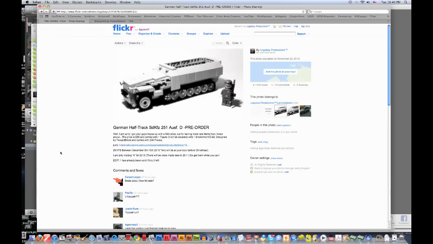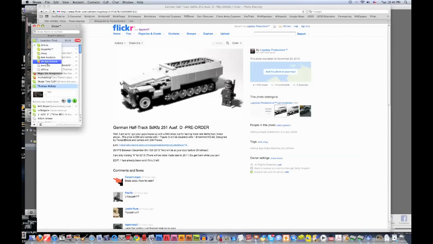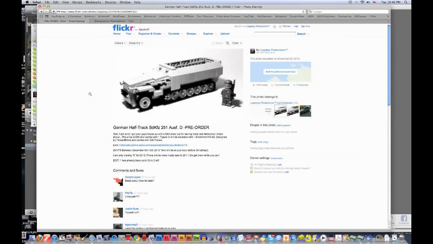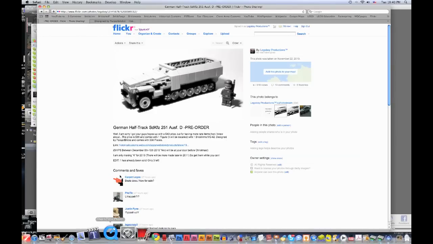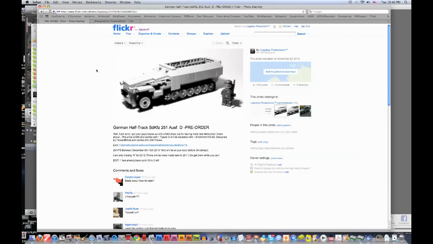Anyways, what I'm here to show you guys today is, if you remember in my last update video, I showed you a German Halftrack. A lot of you would like to see that for sale, so I put it up on my web store, which there's a link below. You just click that, and that'll take you to the web store.